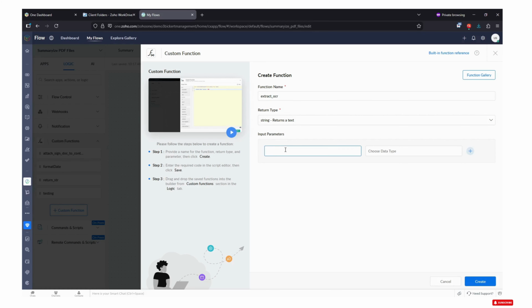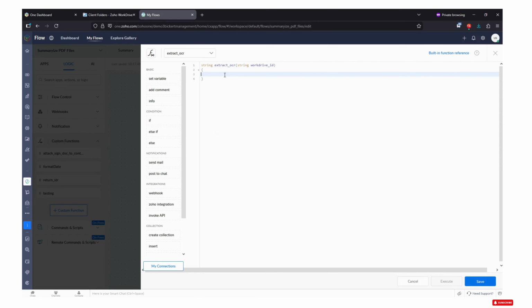So we're going to say input parameters will be the WorkDrive ID, and it will be a string. So click create. Here you have it. So the first thing we want to do is download the file. So we have our WorkDrive ID, so we're going to use an API for that.